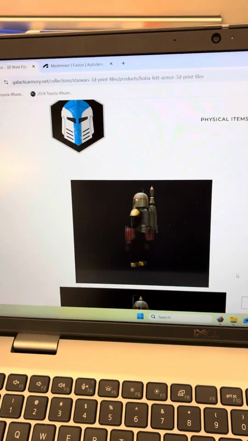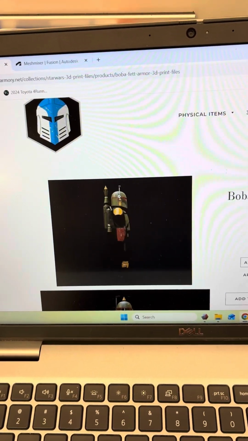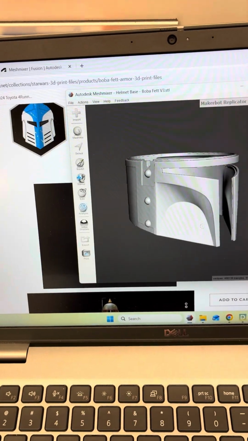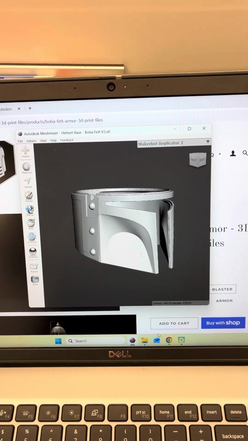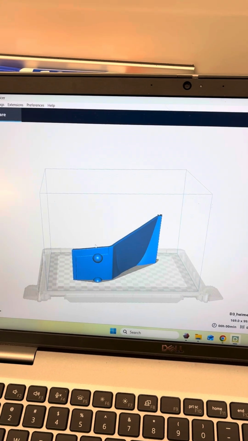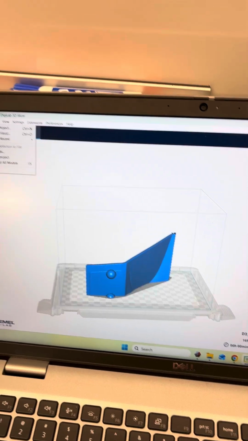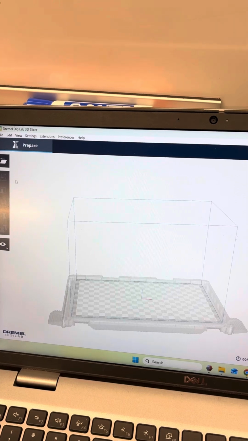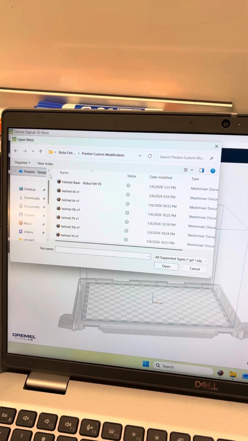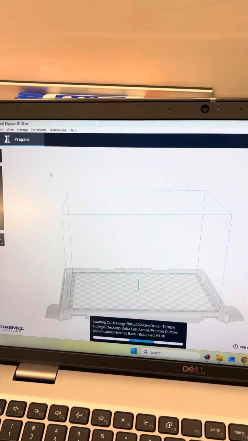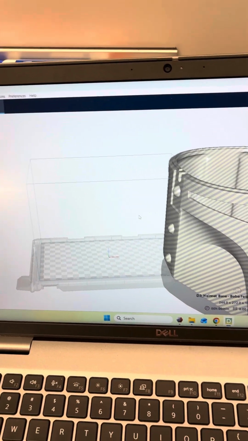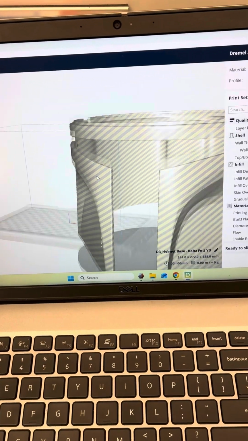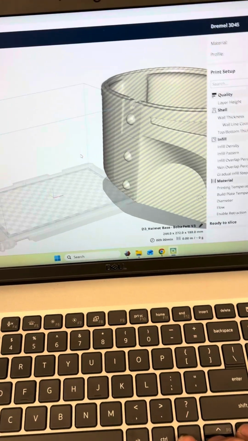So the base file for the helmet is so big it won't fit in my printer. It's way big. Let me show you. Here's the base file for the helmet, and I can show you here in DigiSlicer. If we go new file, and bring in that helmet, it's way big. Can't do anything with it. So you can see what we're working with here. It won't fit in the machine at all, so I had to cut this down.